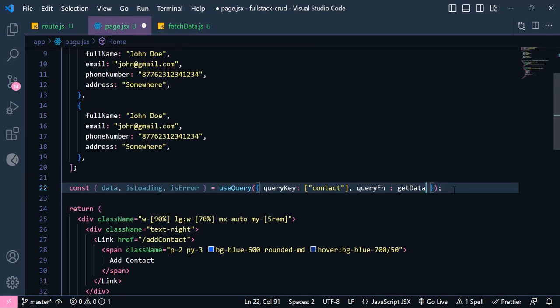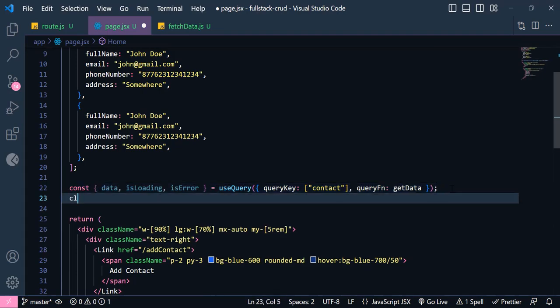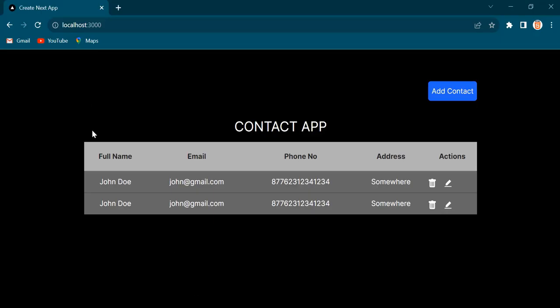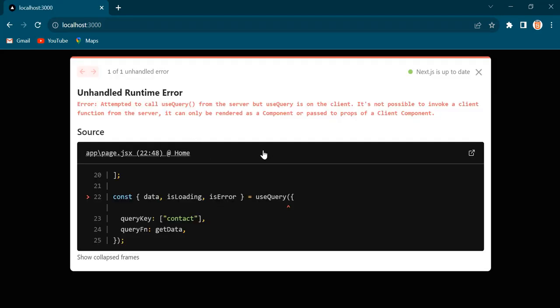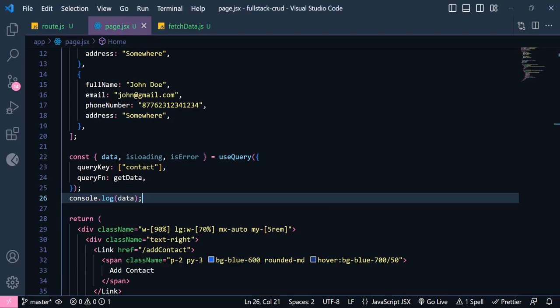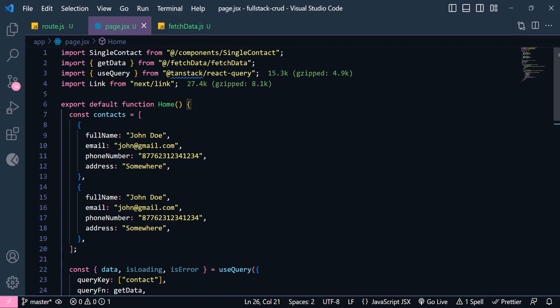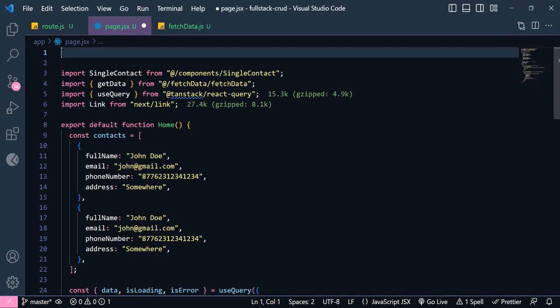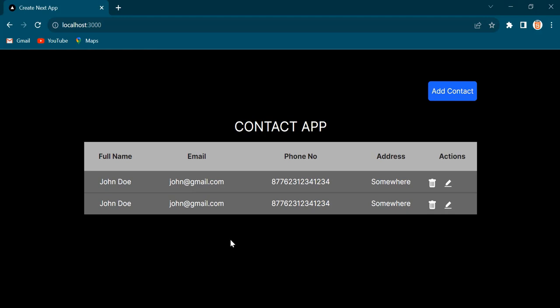Now our useQuery is ready. Let's console log this data here. I'm gonna open my browser, and if I refresh the page, you can see we have an error saying that useQuery should be used only on the client side, because Next.js uses server side rendering by default. So I'm gonna change this component to be a client component. Okay, you need to write here "use client". Now you can see we don't have that error anymore.